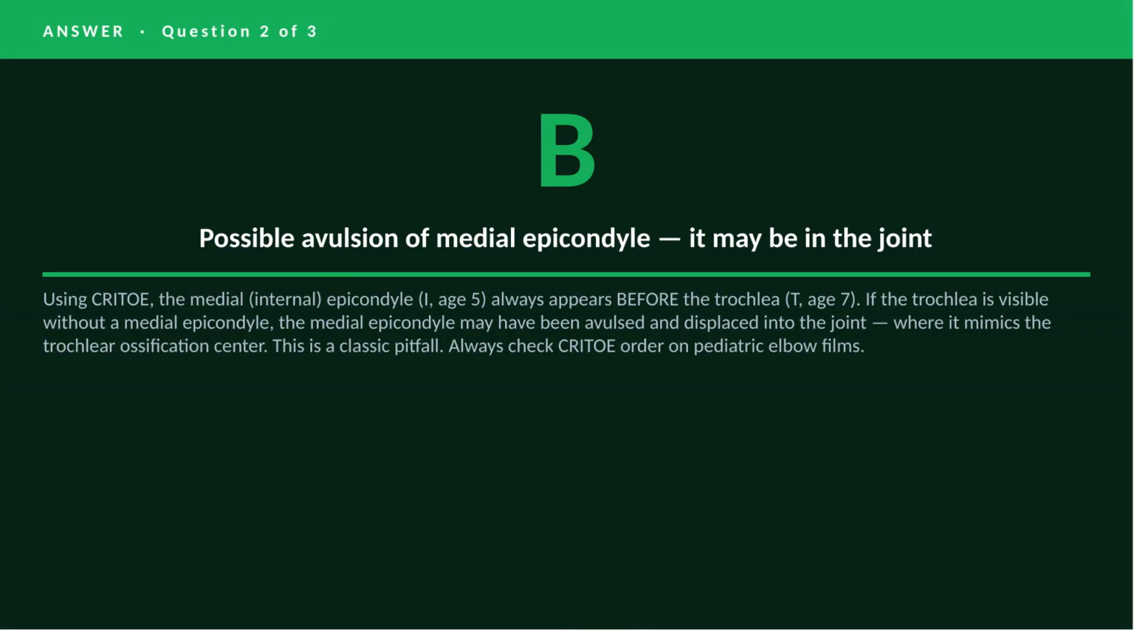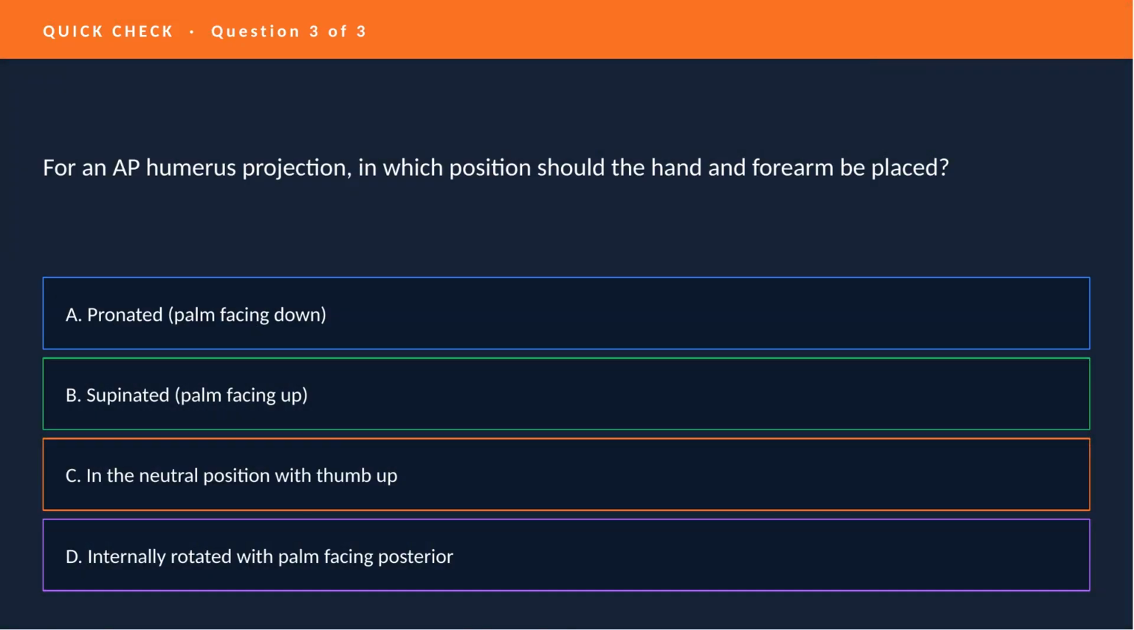The answer is B. Possible avulsion of the medial epicondyle, which may be in the joint. CRITOE tells us the medial, internal, epicondyle at age 5 always appears before the trochlea at age 7. If the trochlea is visible without a medial epicondyle center, that apparent ossification in the joint space may actually be the avulsed medial epicondyle, which has migrated into the joint. This is a classic pediatric elbow pitfall.